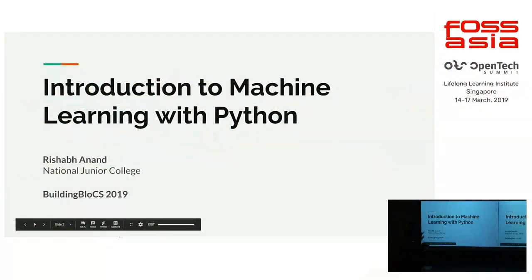I'm from National Junior College, and I represent Building Blocks, which is an organization in Singapore led by students, created by students, for students, to promote enrichment of computer science education, and we want to bring more people on board into the computer science journey. So before we begin, let me introduce myself.